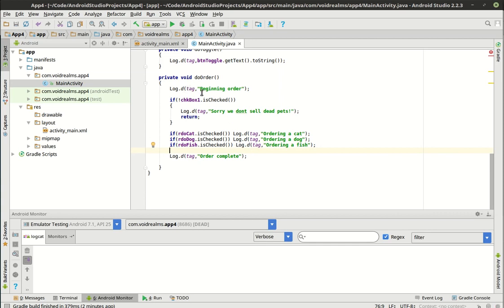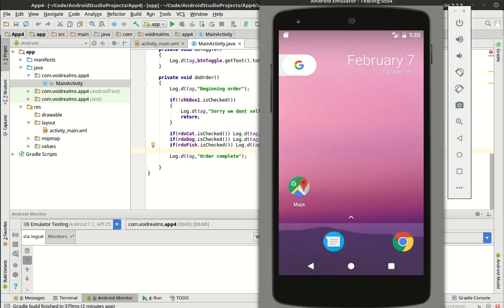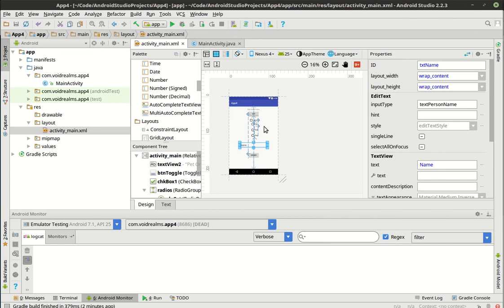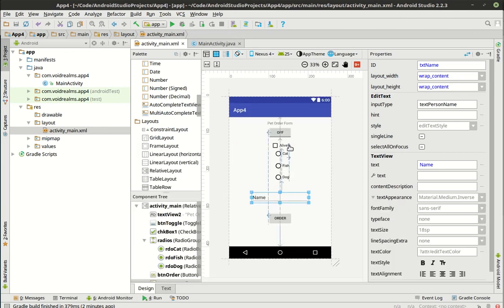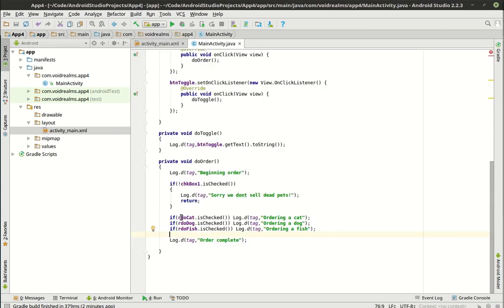So we're just saying, we're going to begin the order. If the checkbox is not checked, we do not sell dead pets. Because remember, in here, do you want it alive, yes or no? Because some pet stores will sell you dead mice for your lizards. And then if the cat is checked, we're going to order a cat. If the dog is checked, we're going to order a dog. If the fish is checked, we're going to order a fish. Now, that's a little misleading. It's a radio button, but is checked.